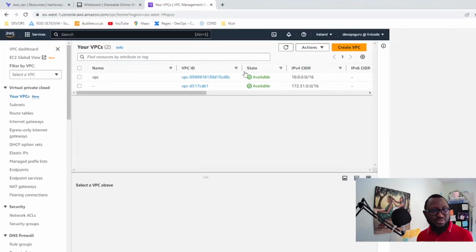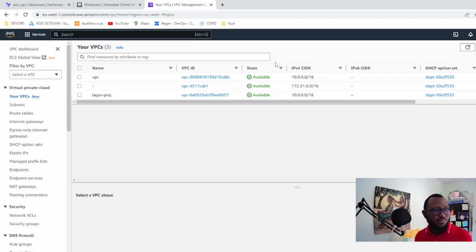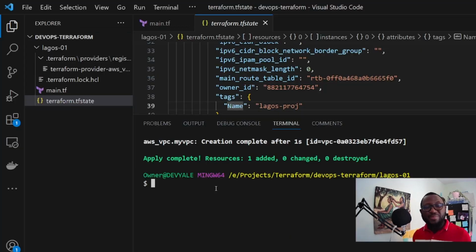Let me just show you really quickly in our console. At the moment you can see only 2 still there, but I can refresh now. Boom, can you see? That's the new one that I've just created. That's it, the Lagos Proj VPC. So this is how you can use Terraform to provision a VPC in your AWS.